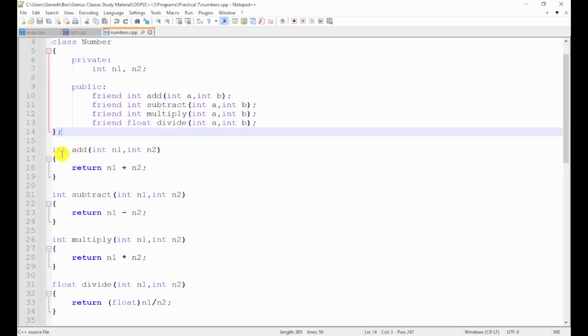So the first function is int add, so that is the return type and function name, and as we have declared inside the friend function, we have passed two parameters. So the two parameters are passed here, int n1 and n2. Similarly, the other functions are defined, and what I am returning is n1 plus n2. So the parameters passed will be taken here in n1 and n2, their addition will be done, and that addition will be returned here. So that is the output of the add function.